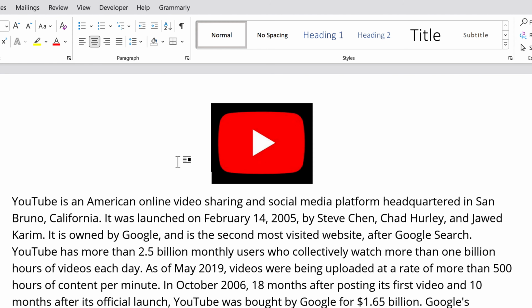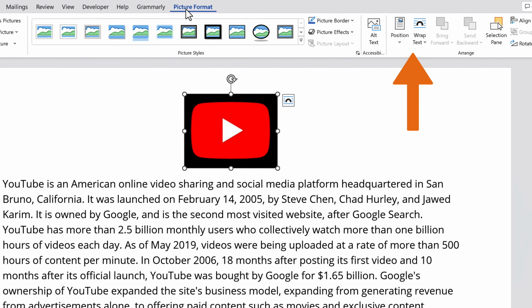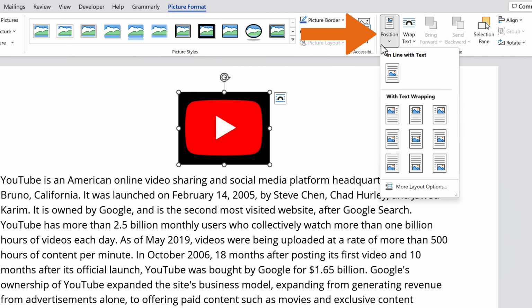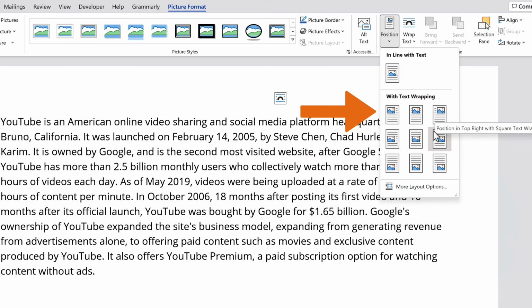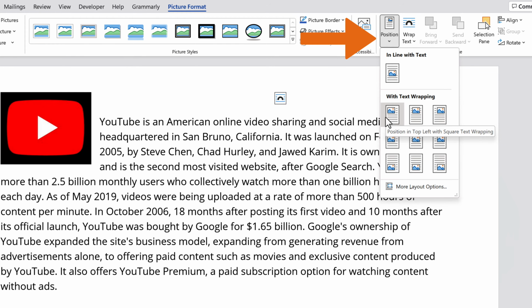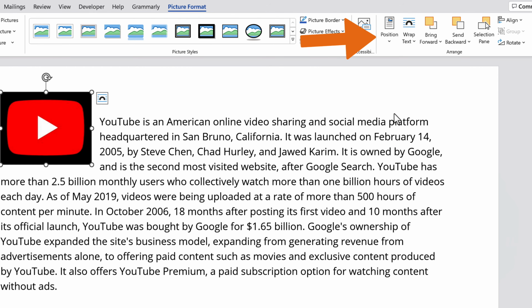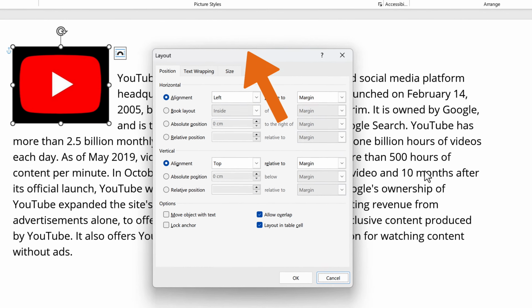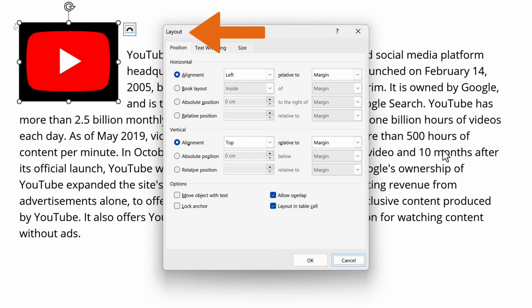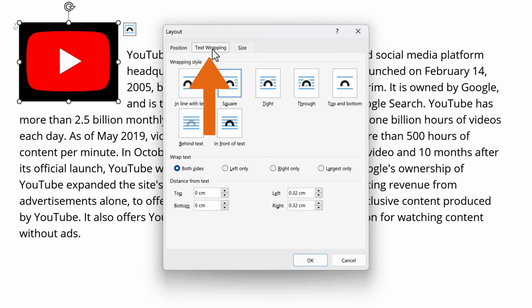The second way to move your picture is to use the default Position feature. Select the image, then navigate to the Picture Format tab, and in the Arrange group, select Position. Next, select the position from the drop-down menu. The image will immediately move to the location you want and wrap text around it. You can adjust many other settings by selecting More Layout Options at the bottom of the drop-down menu. In the Layout dialog box that appears, select the Text Wrapping tab. We are going to select the Type option and click OK to set the position for the photo.